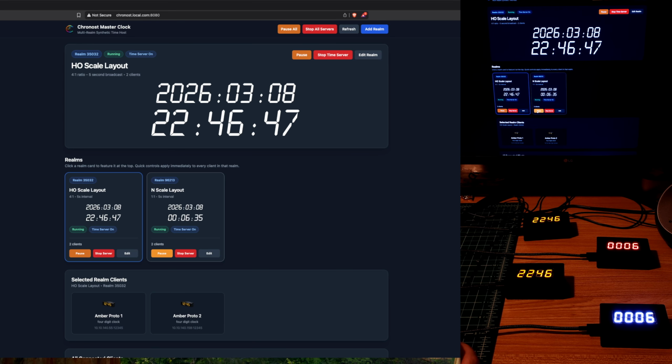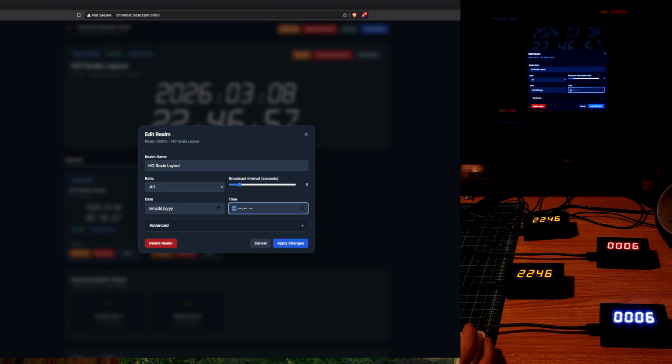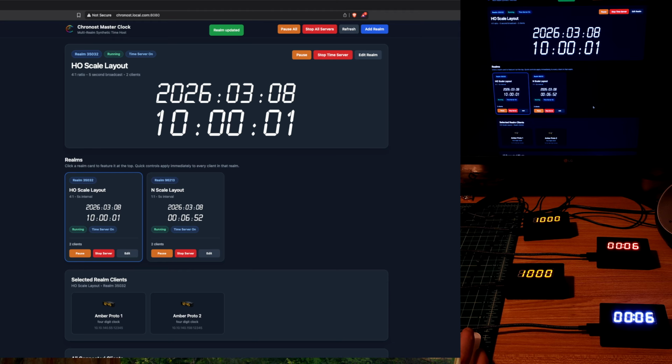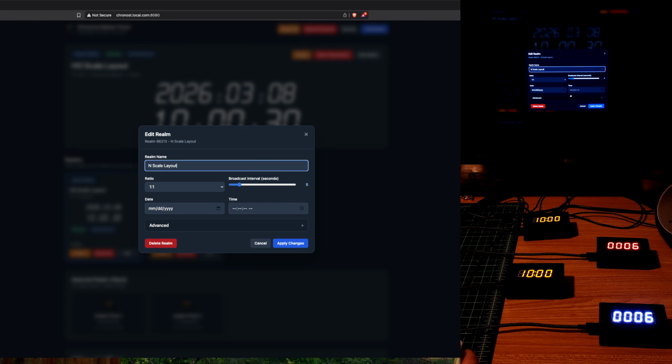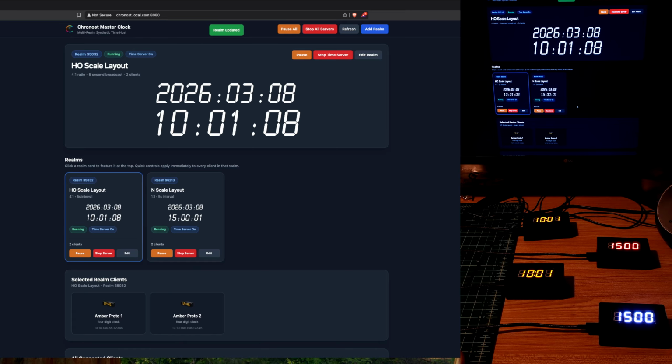So if we come in here and we edit the time for our HO scale layout, we should see only the two clocks on the left change. So we'll go ahead and do 10 o'clock AM. Apply changes, and we'll see that change reflected there. And that one is still doing 4 to 1 time. If we come over here to our N scale layout, and we want to start this at 3 o'clock PM, we'll come over here and we'll see that happen.